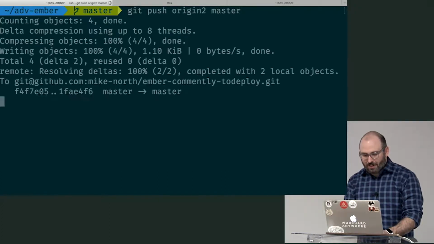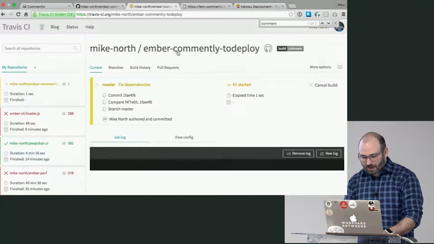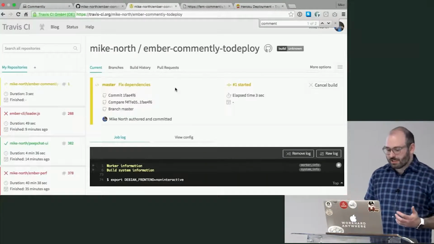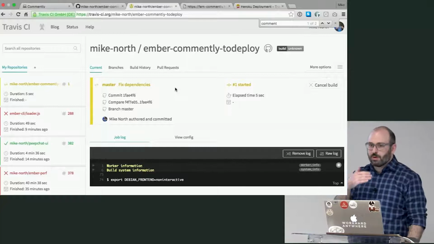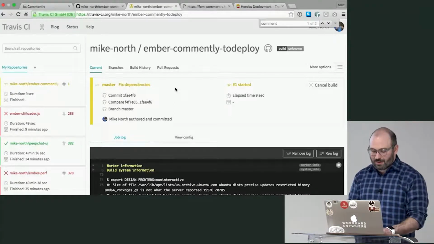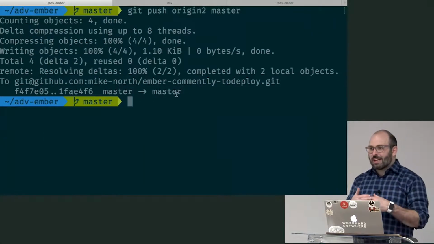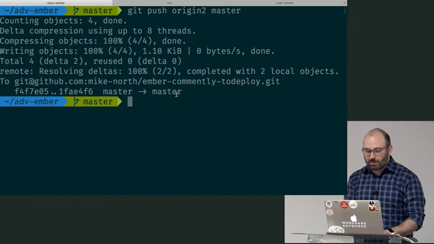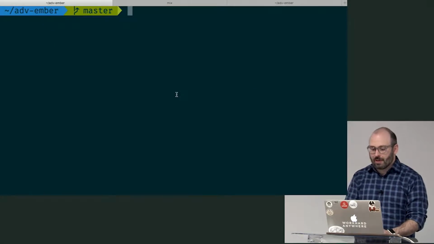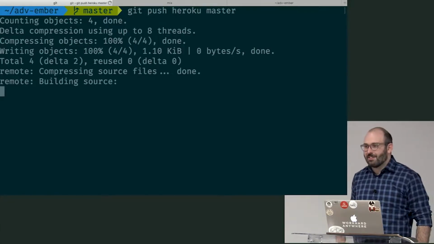And we should see that Travis will start to do some things. There it goes. So this is the continuous integration part, and it's going to start building our app and running all of our tests and so on. I don't want to waste your time watching it go through the build process and have it deploy. So we're just going to push directly to Heroku again. And I expect that this will, in fact, fix it.